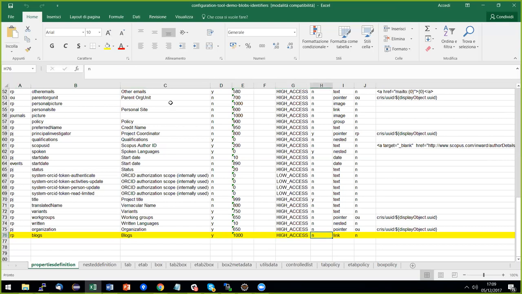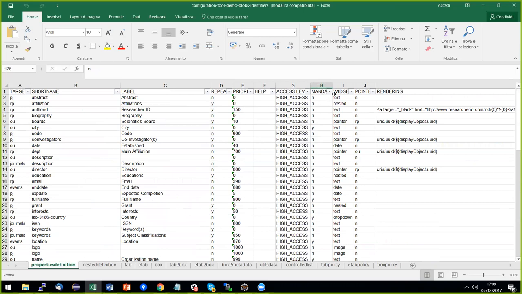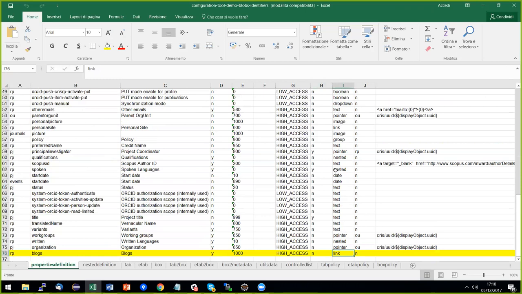And I can check the column header. It is not mandatory, and it is of type link. Link is a special kind of text that essentially has two parts. One is used as display, and one is the real link.